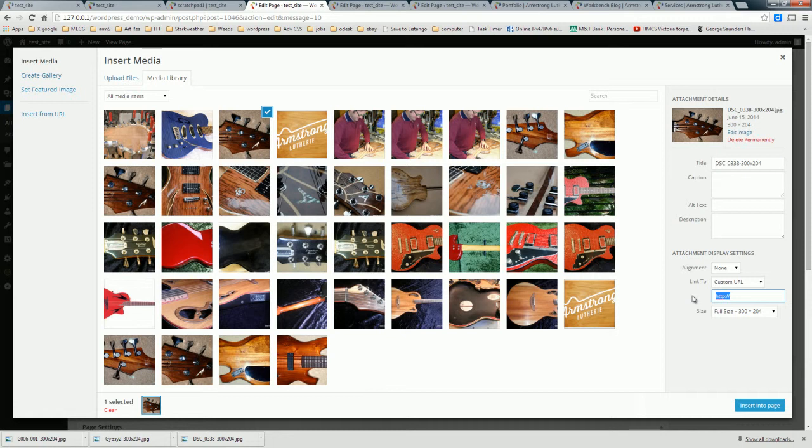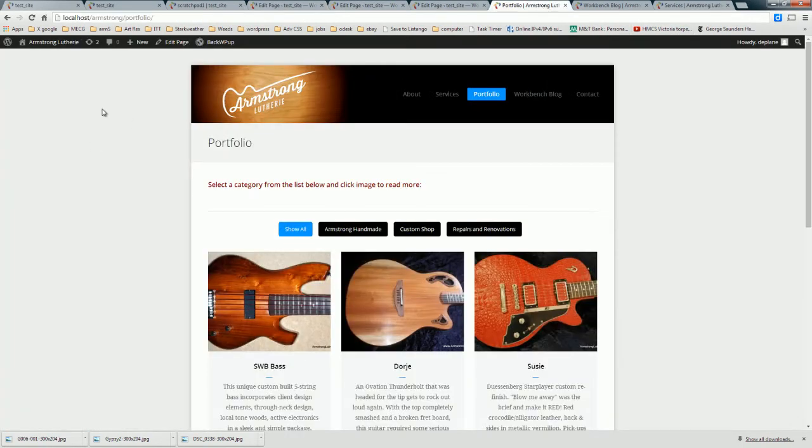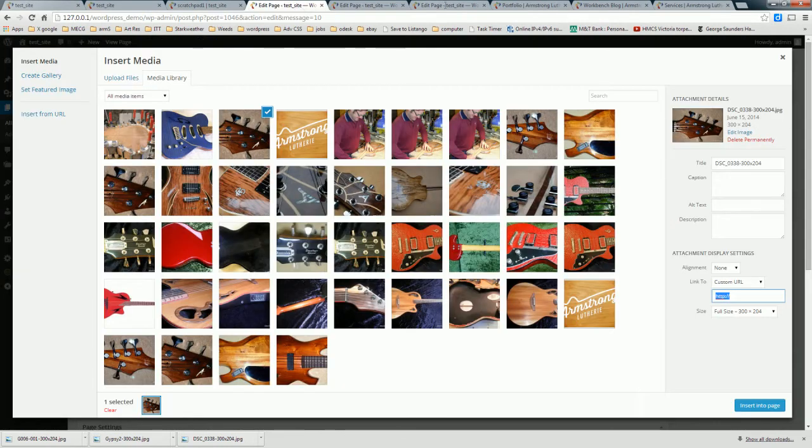Here I want to link to the portfolio page, and I've already set up the portfolio page so I can grab the link. Once the link is highlighted, copy and paste the link into the Insert Media page. Then click on the Insert Into Page button.